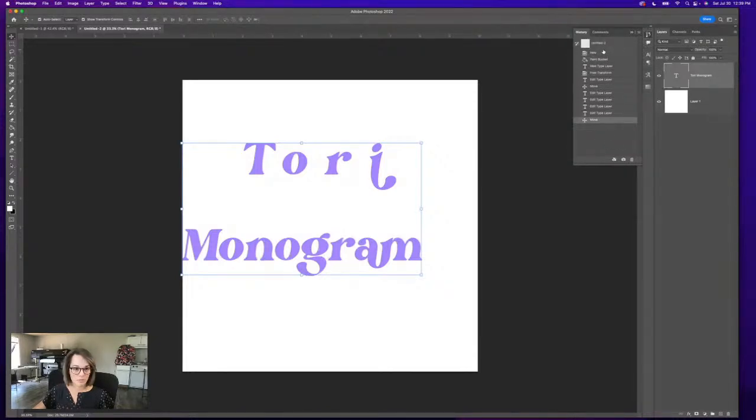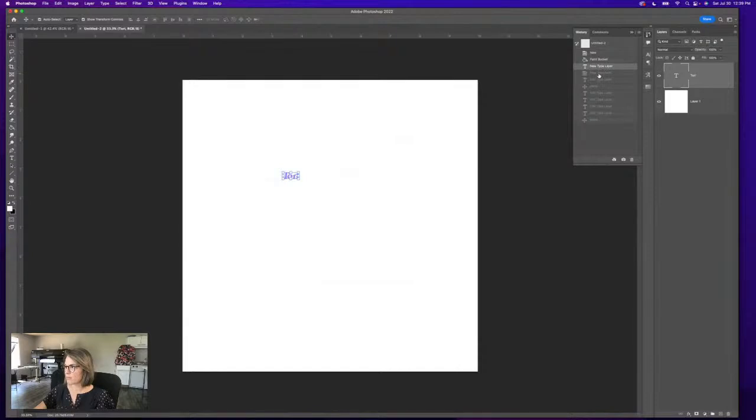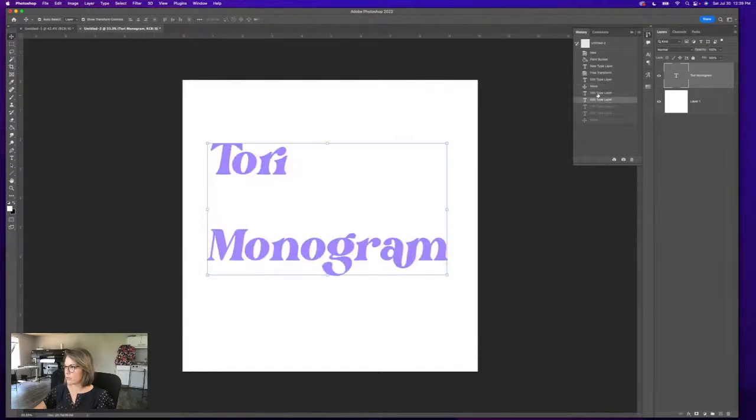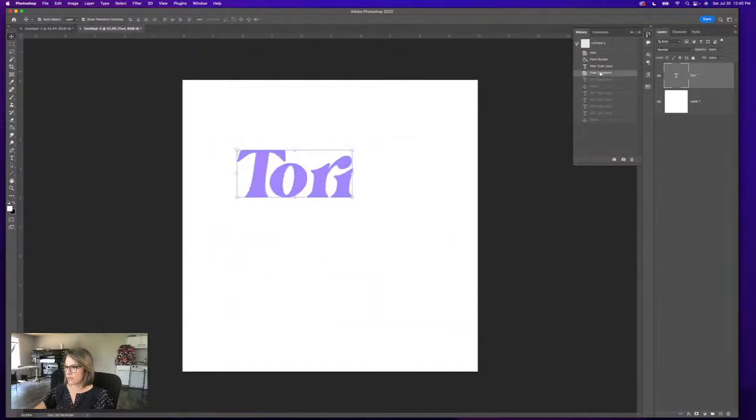Now, I don't have a ton because I haven't done a lot on this canvas, but say I wanted to go back to where I first typed out just Tori. Instead of hitting undo, undo, undo, I can just go back up here. And then I can be like, oh, actually, this is the one I wanted. Yeah, this one. So that's an easy way to go back 10 or so steps.